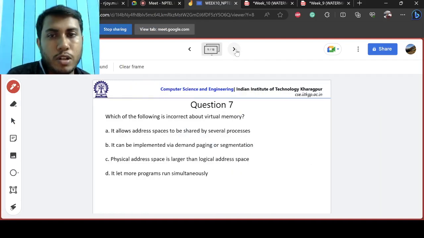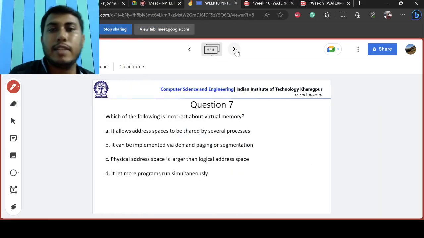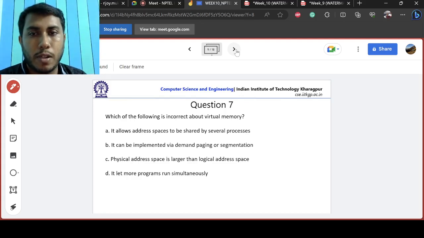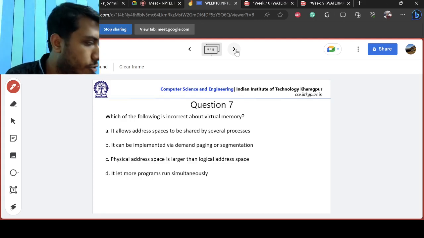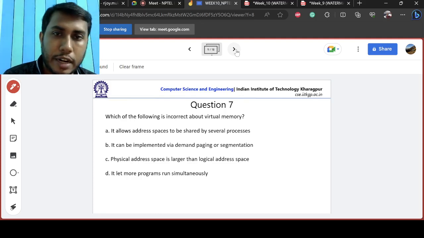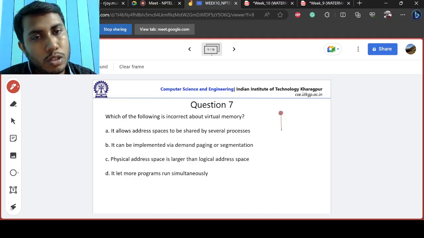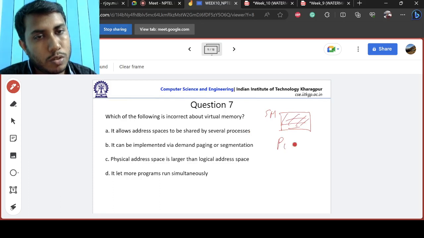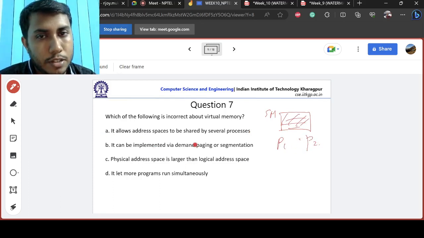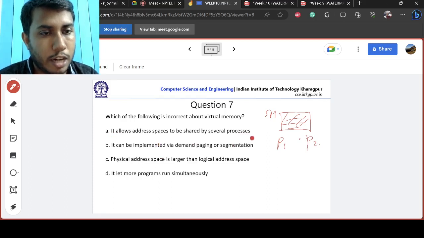So let's come to the next one. Which of the following is incorrect about virtual memory? It allows address space to be shared by several processes. True, because it is the same secondary memory that is shared by more than one process while it is swapped out. So it allows address spaces to be shared by several processes. That is true.